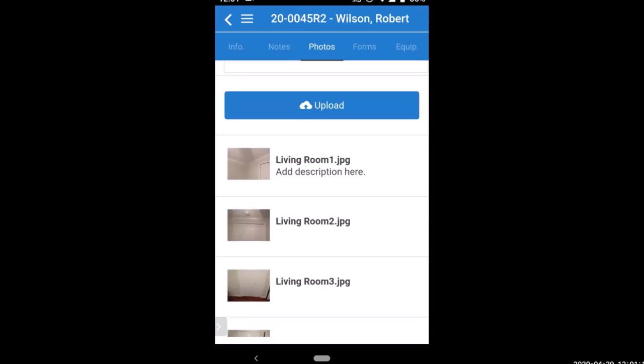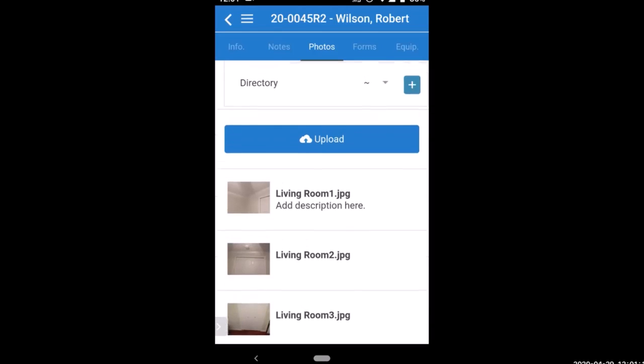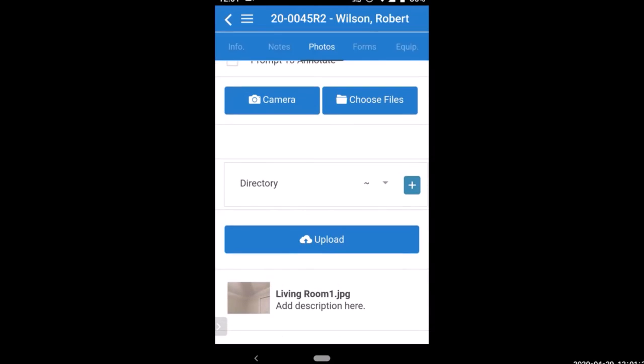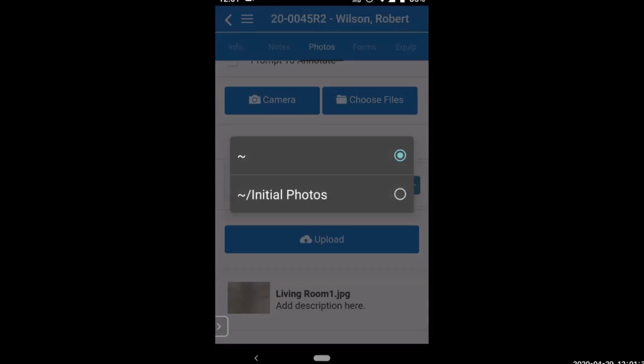Once I'm happy with my file names and descriptions, I can go ahead and then navigate to my directory and choose where I want these photos to go in the web application. Right now, as it sits, this little tilde there, the squiggly line, means it's our main directory. So it'd drop those photos on the main directory on the job in the web application. But if I wanted these photos to be dropped into a particular folder, I can use my downward arrow, and I can select my folder.